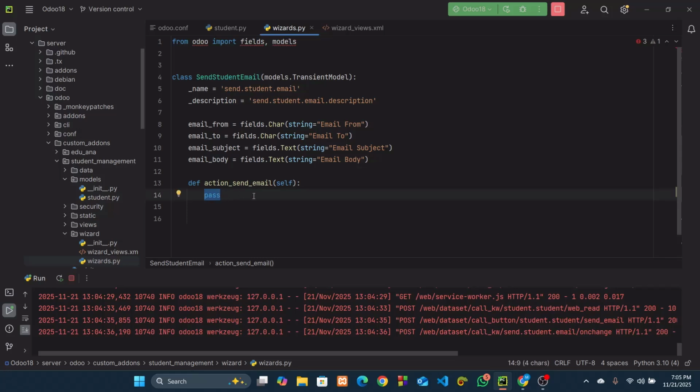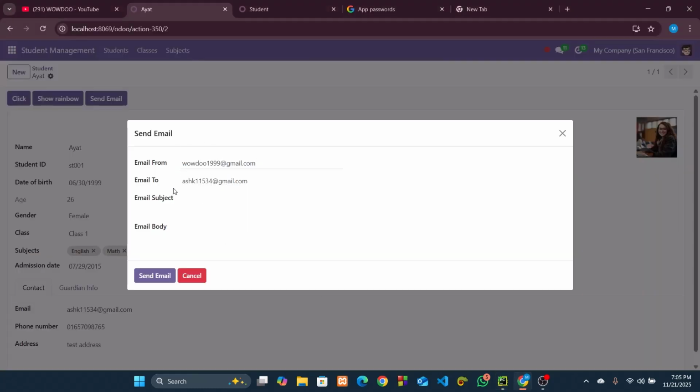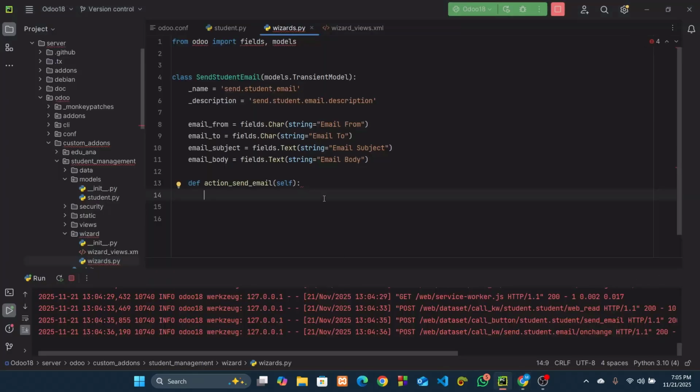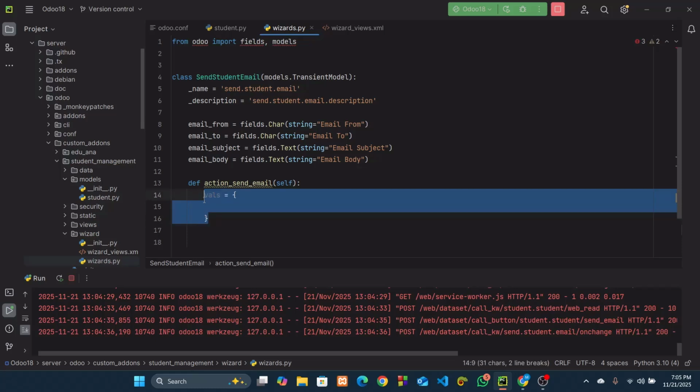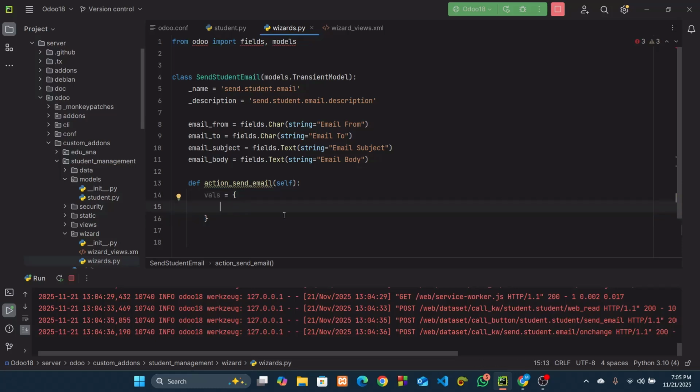So come here and at first extract those values from this wizard, email from, email to, email subject and email body, and place them inside a dictionary named vals. This is basically the dictionary which is going to be used for sending the email.